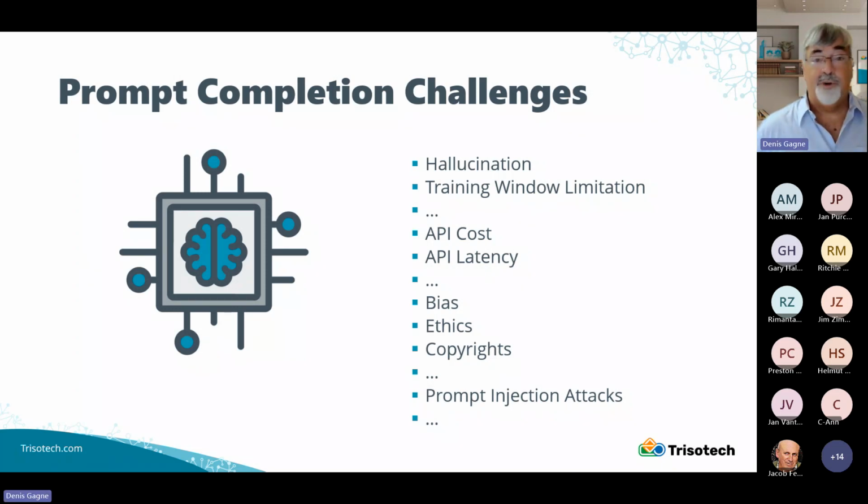Now, prompt completion has a lot of challenges. Hallucination is one of them. The training window is another: there was this limitation of the training data from GPT-3, which was 2021, I believe, and now we're climbing up with GPT-4 and all. But this training window is also a limitation.